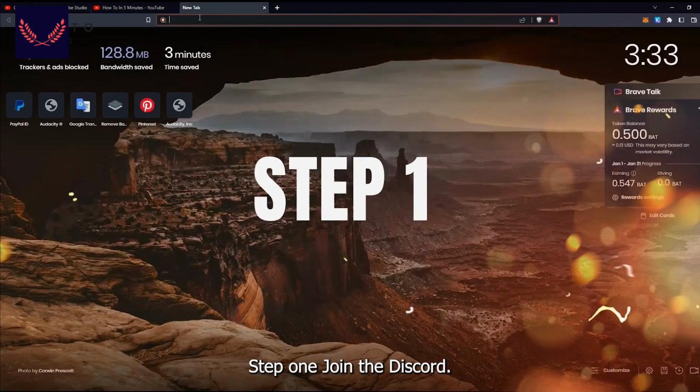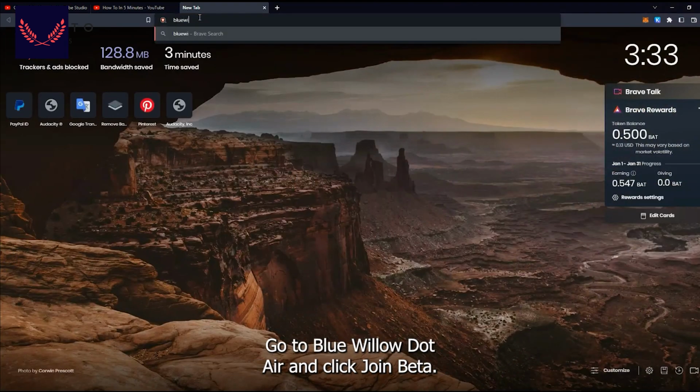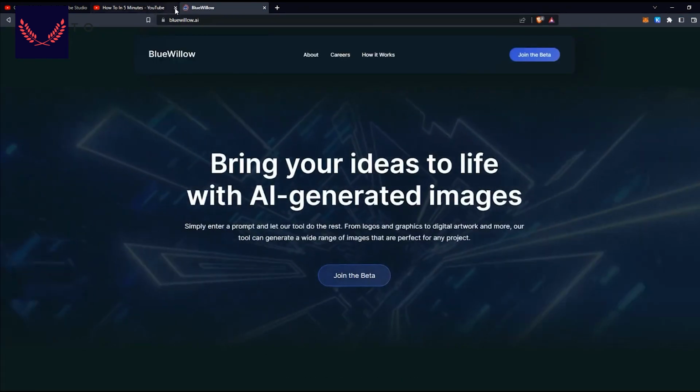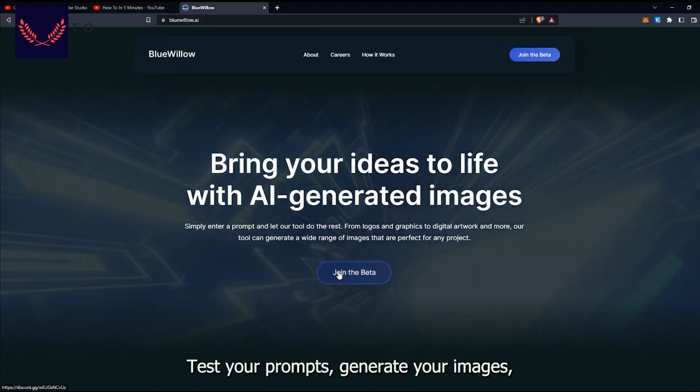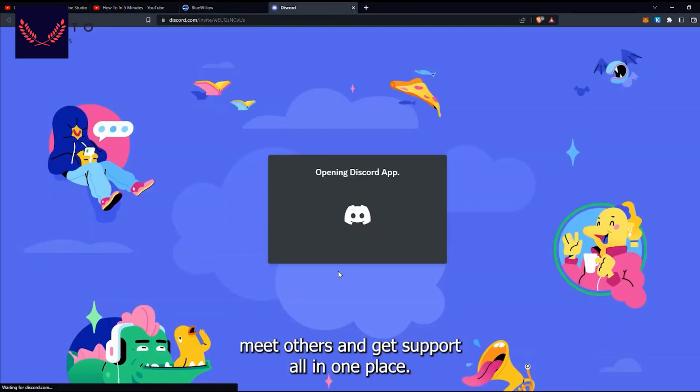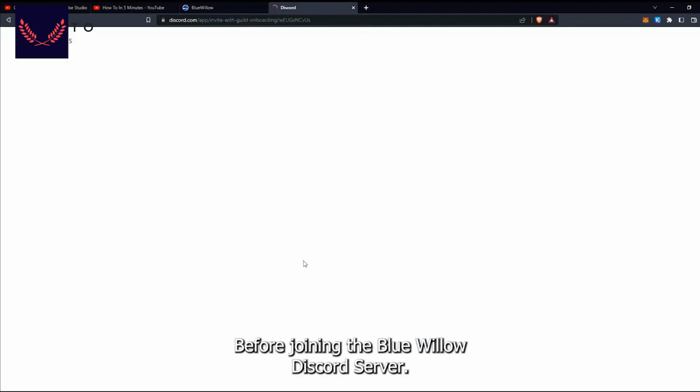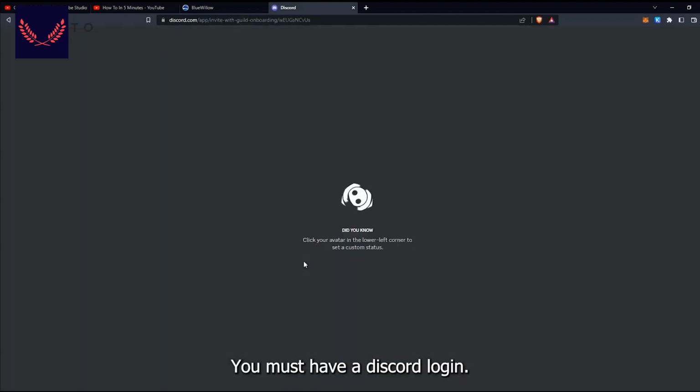Step 1. Join the Discord. Go to bluewillow.ai and click Join Beta. Everything you need happens within the Discord. Test your prompts, generate your images, meet others, and get support all in one place. Before joining the Bluewillow Discord server, you must have a Discord login.